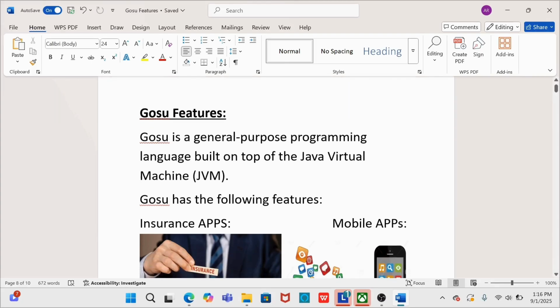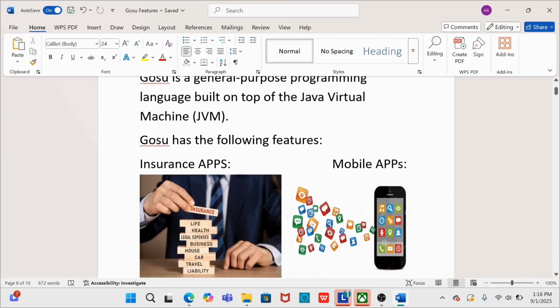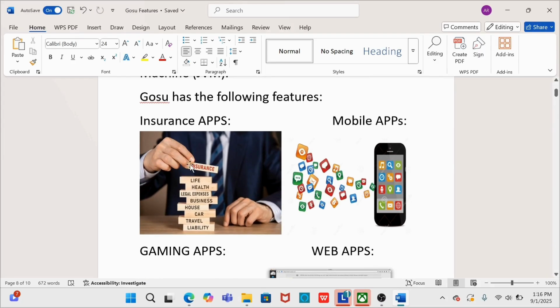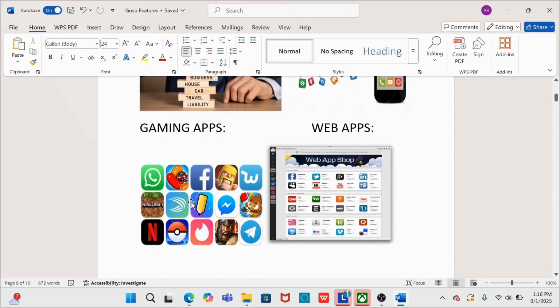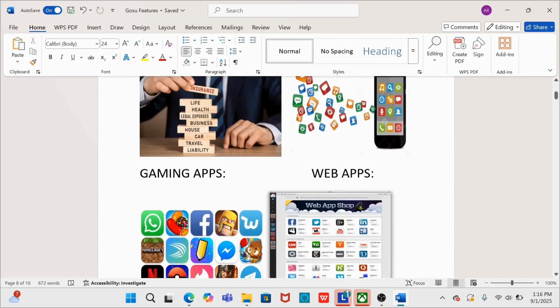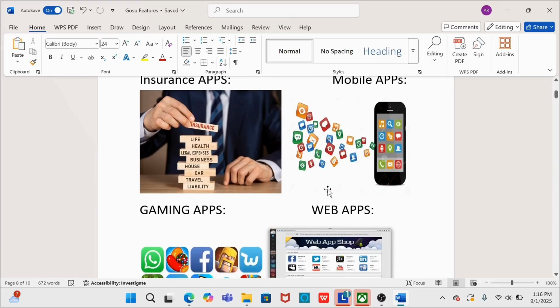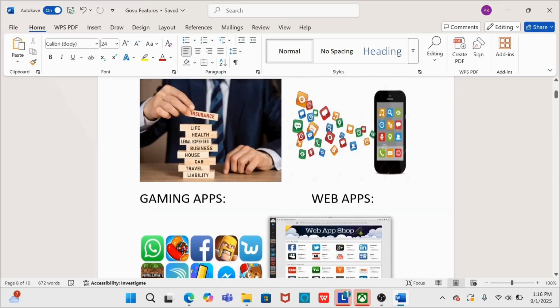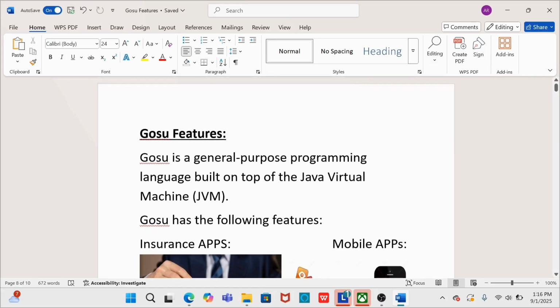So it means we can use this language for development of different industry related applications. For example, insurance related applications or mobile related applications or gaming related applications or web related applications we can develop. But this is not specific to only mobile related application development or gaming related development. We can develop different applications of different industries or different sectors or different domains. So that is the meaning of general purpose programming language.